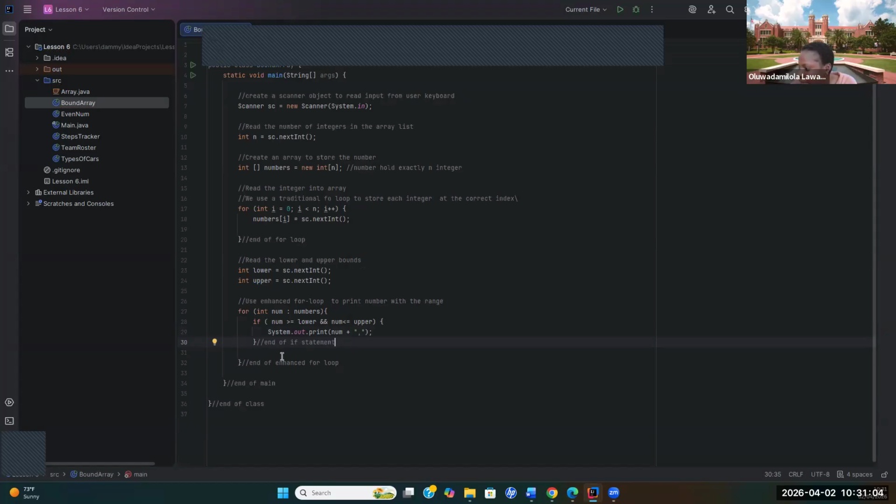That's the end of my if statement, the end of my enhanced loop. And we have one last instruction that we were given. The last instruction is that we must add the values the user is generating, the upper and lower values the user is giving us, and the prints of the values within this array that are within the upper and lower limits must start in a new line.